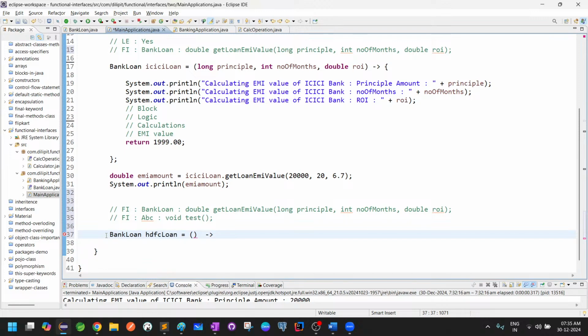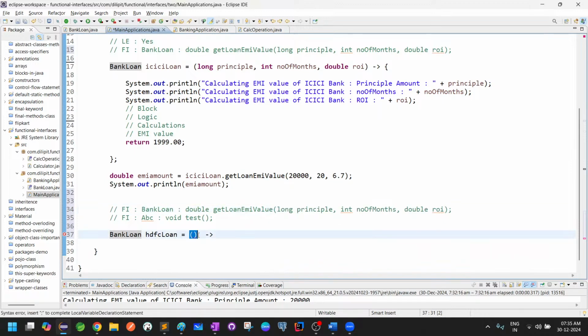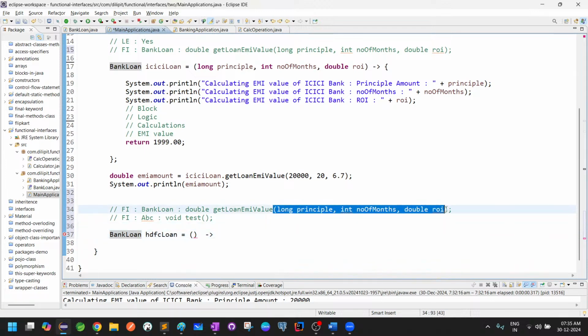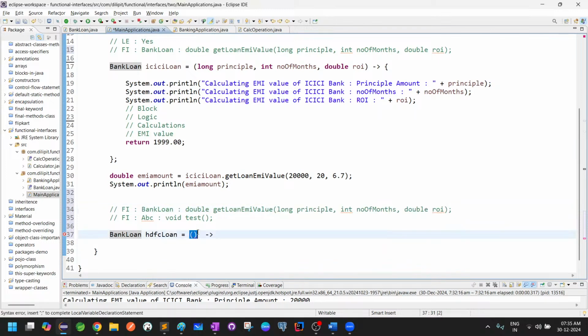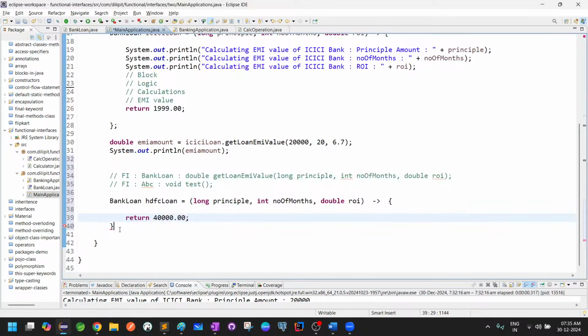But in our case, for this functional interface bank loan, this abstract method has a total of 3 method parameters. So that means 100% you have to write 3 method parameters here. That's why I said take this as it is and copy paste. It's up to your choice. That is what we did here. Then you provide the logic here, and finally you return some value, because it is always expecting a return value of double. That's why you write return and end with a semicolon. So here you are writing the logic.